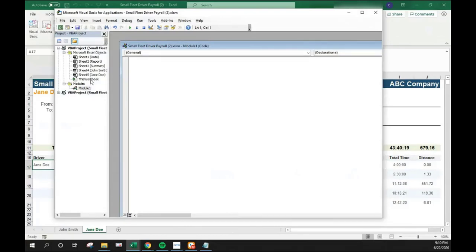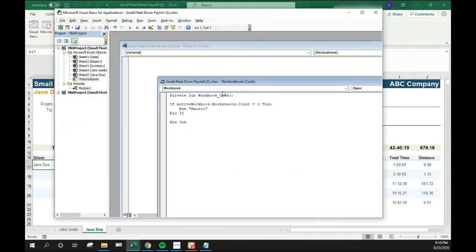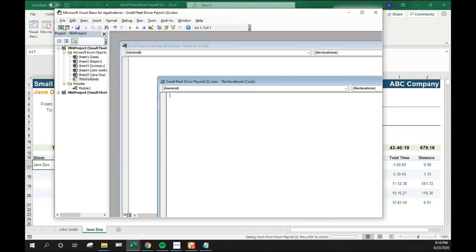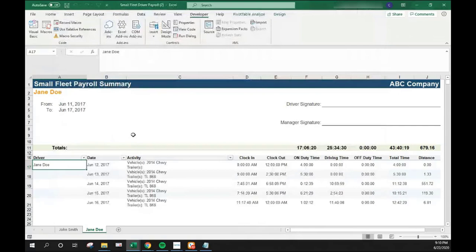And we're going to open this workbook. This workbook is the code that makes the macro run. So we can just delete this since we're not going to be running a macro. Okay. And we're going to go ahead and just save that. We can close this out and it'll take us back to our regular report, or our default report.